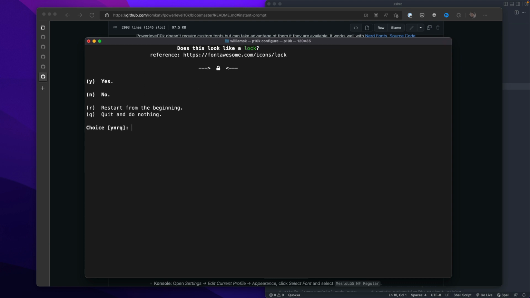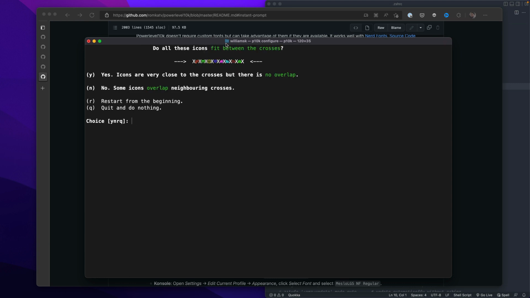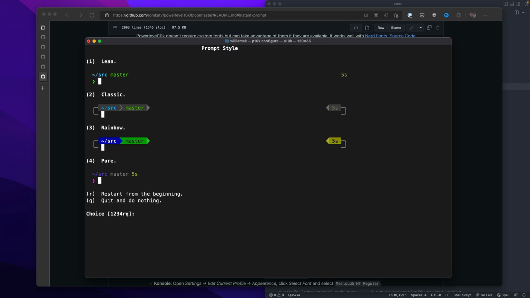So we're going to say yes. And now we can see that we see the lock, and now we should see the Debian logo. And also we're going to say yes. We're going to answer yes here. The icons are close, but they don't overlap. You can pick the appropriate font style.